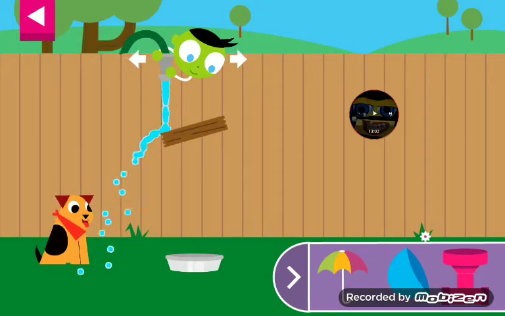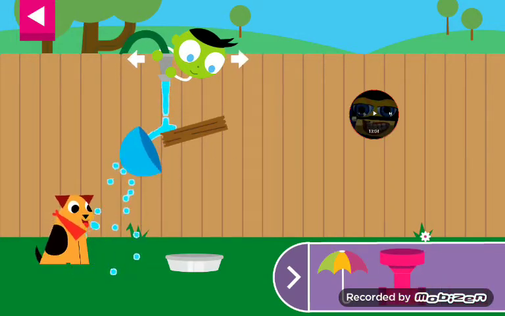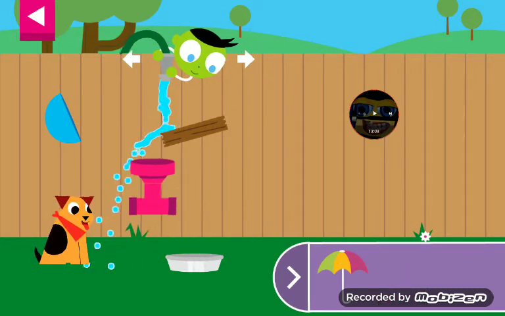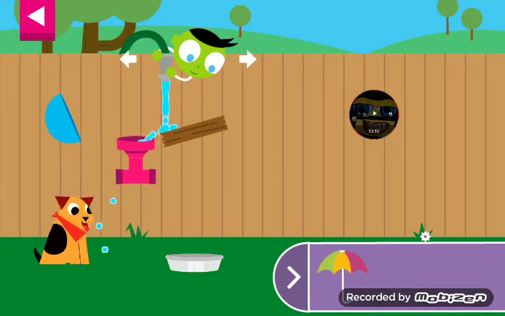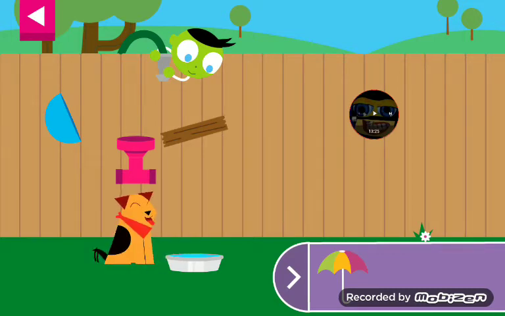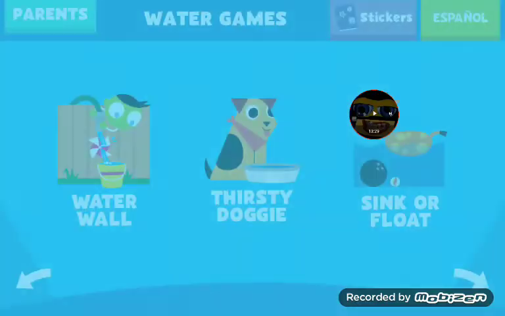A wooden board is blocking the water. Move the hose and put objects on the wall to create a path for the water to reach the dog's dish. Thank you for giving the thirsty dog some water. Now how?